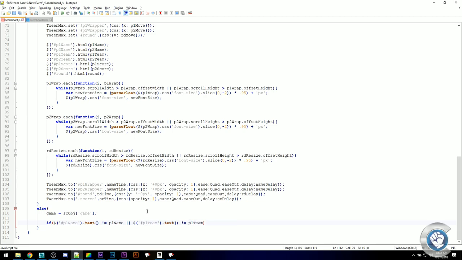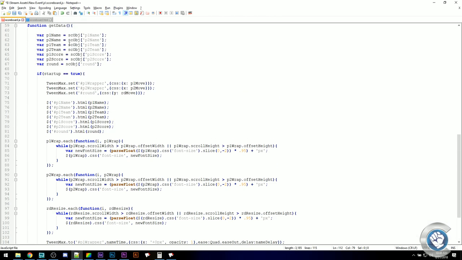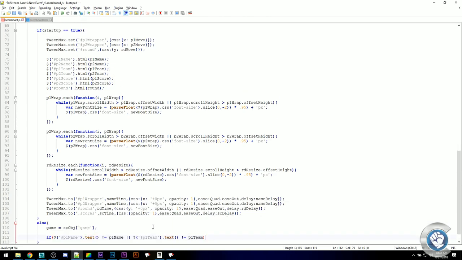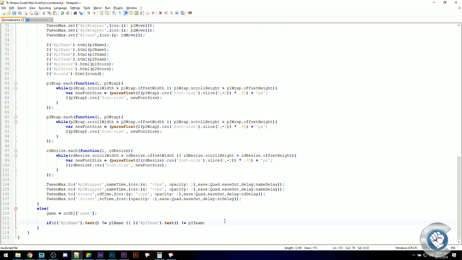Okay, so if player one name doesn't match what is being pulled from stream control, or player one team doesn't match, we're going to do some stuff here. So first thing we're going to do is we're going to hide it. We're going to take it off the screen. Okay, so we're going to want to hide the whole wrapper. Usually I use about 300 milliseconds here.